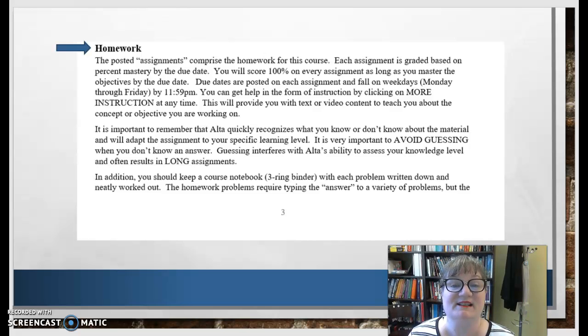Late homework is accepted upon mastery up to 1 week late with a 5% deduction per day late. Be sure to keep a 3-ringed notebook or binder with each homework problem neatly written and worked out. Even though the homework is online, you are not intended to work the problems without writing them down. Completing the homework assignments by the posted due dates comprises 50% of your course grade.